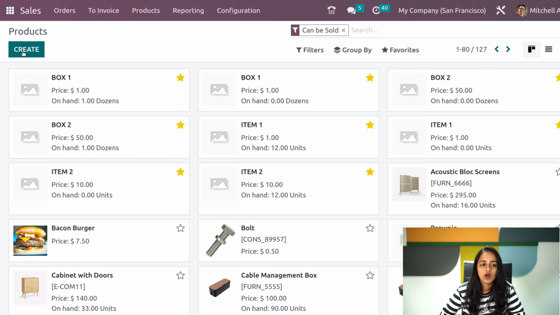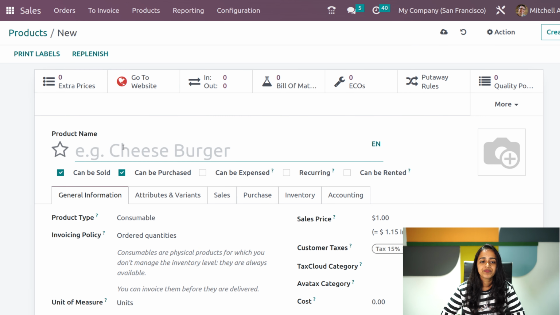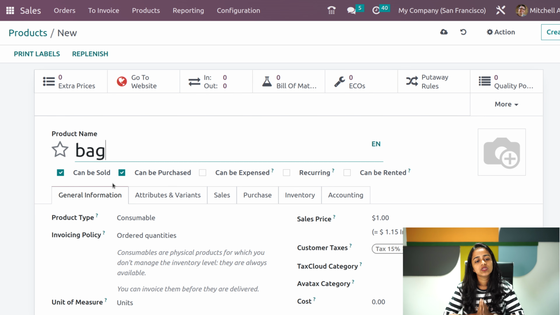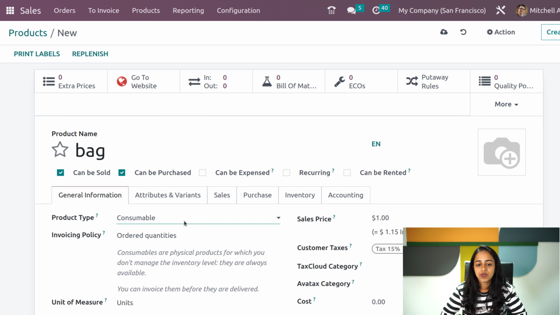So inside the products menu, you have the option to create a product. So just click on products, click on create here, and I'm creating a product called bag. Okay. Now inside this, you can see many check boxes which say can be sold, can be purchased, can be expensed, recurring, or can be rented. So I'm checking the can be sold and can be purchased. So this product can be sold and also be purchased. Then you have the product type. So you can make it either consumable, storable, service, event ticket, course, booth and all. So from this you can choose.